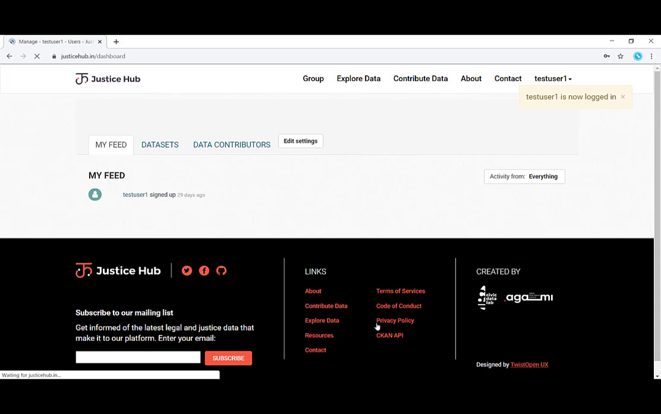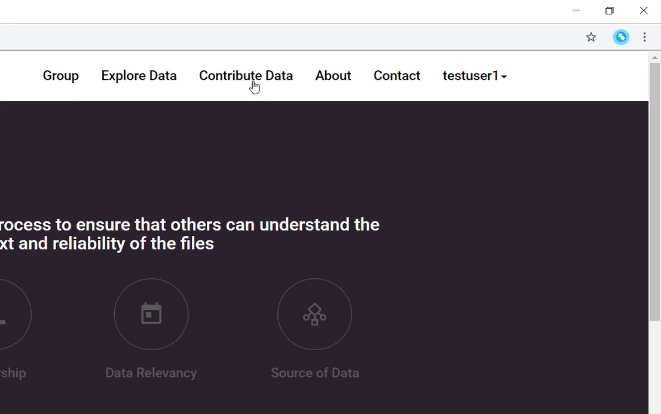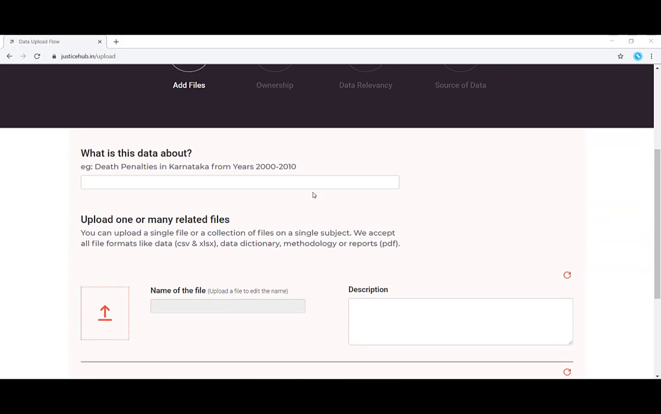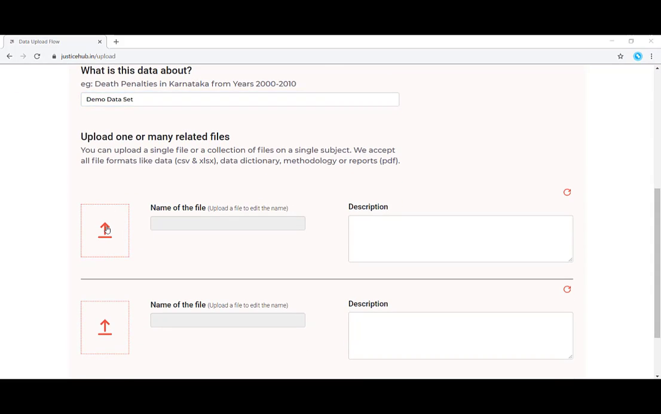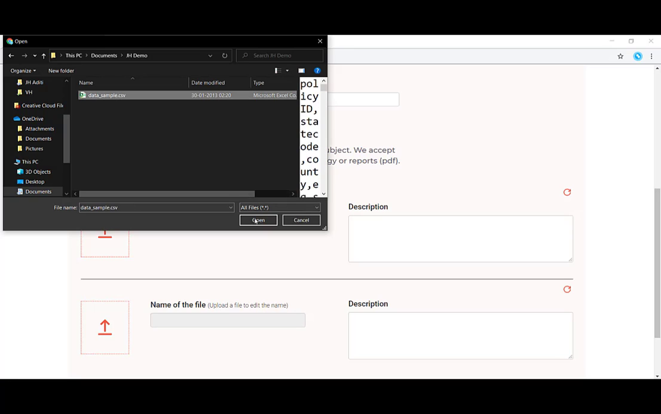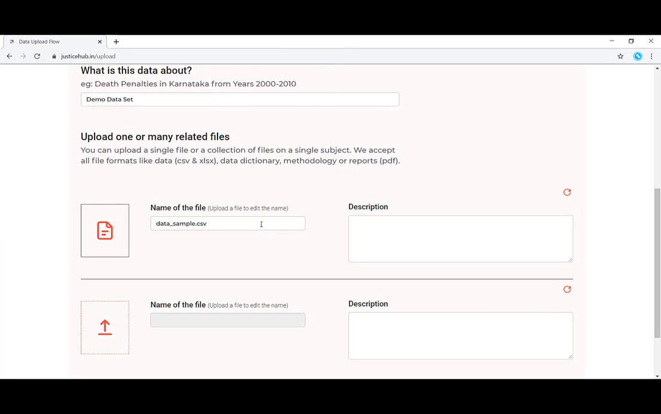We can begin this process by hitting the Contribute Data button. This will allow us to get to the screen where we can upload all of our datasets and start describing each of the files. I'm going to call this dataset Demo Dataset. I know it's not very creative, but for this particular demo, this will have to do. I'm then going to hit the upload icon and search for the file that I've prepared for this video. I will then hit open and upload the file.